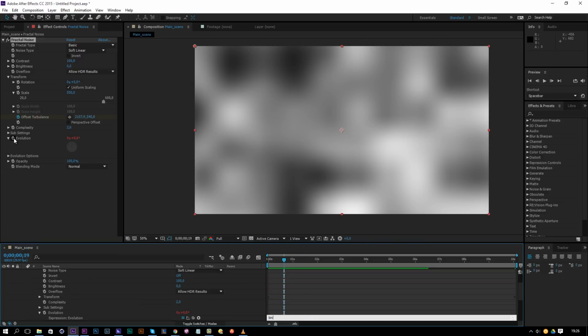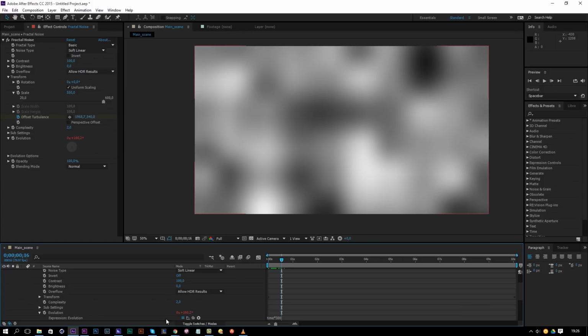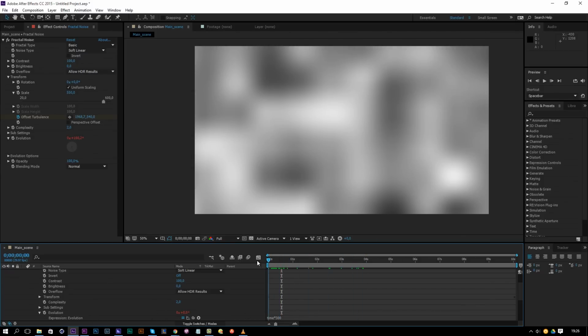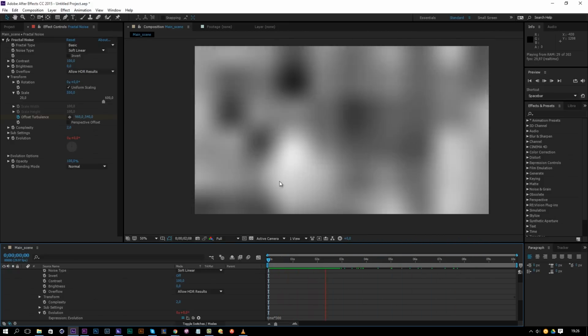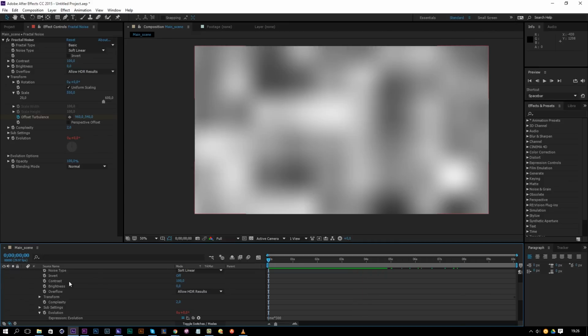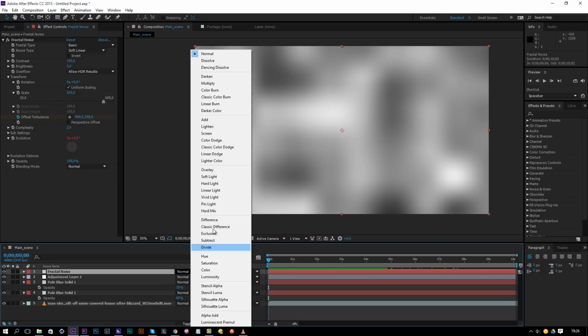Then we're going to press a value of time times 300. So time times 300, and then just click away, and it's going to add a value, and that means it's going to animate the evolution constantly over time. So if we preview this, we will see a little bit more variation in the wind, so that's great. We'll close this down and change the mode to screen.